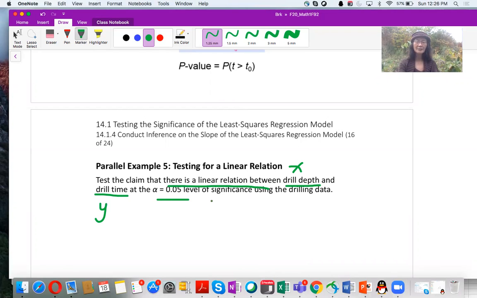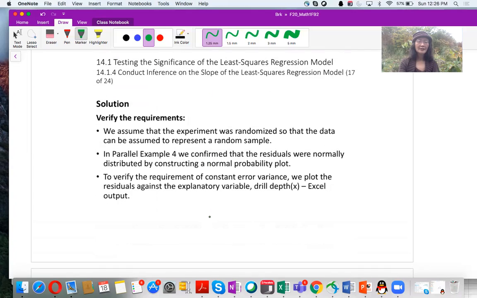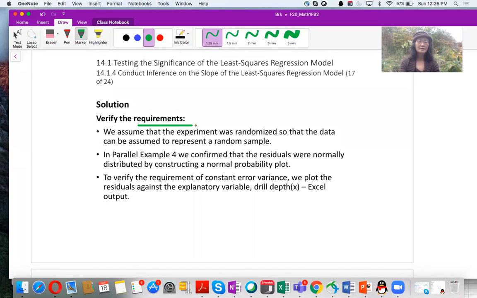I actually already did that question because I already calculated the test statistic and p-value, but here let's briefly refresh our memory. So verify the requirements first. The experiment is randomized, so it is a random sample. In the previous example, we knew the residuals are normally distributed by constructing a residual normal probability plot. So I'm going to do it now. How do you produce a normal probability plot? Okay, so watch.